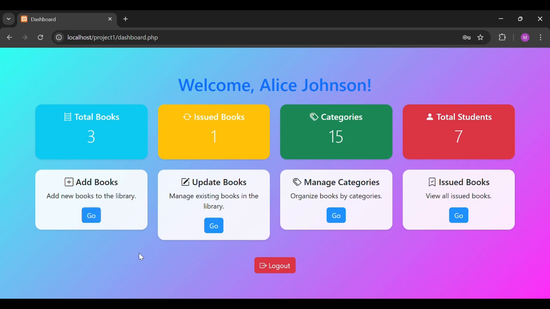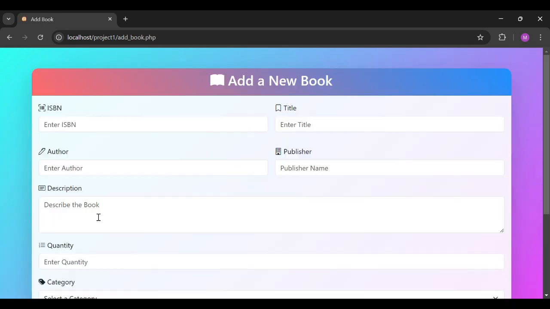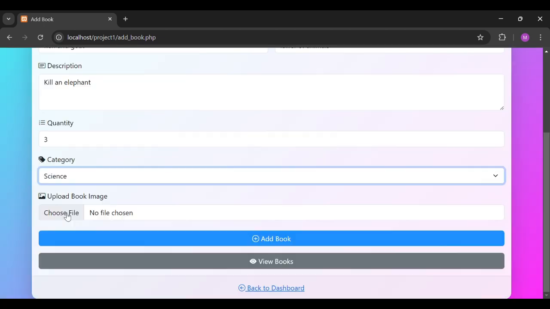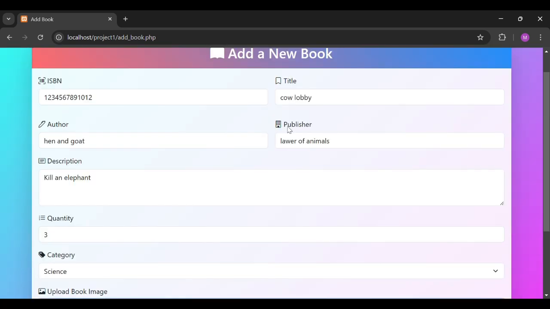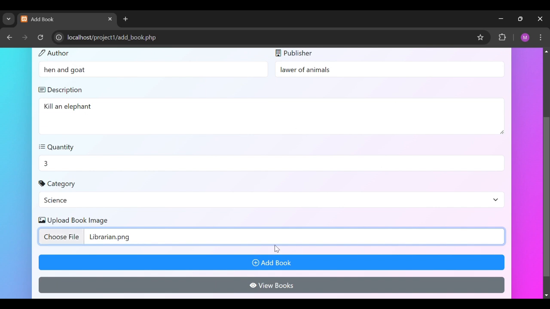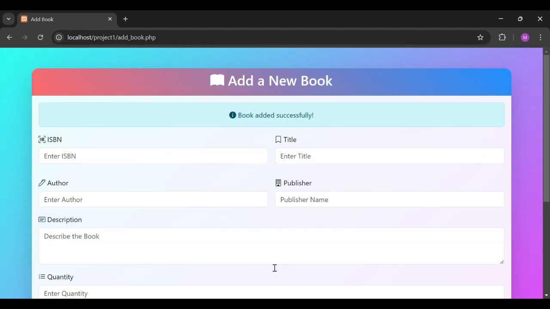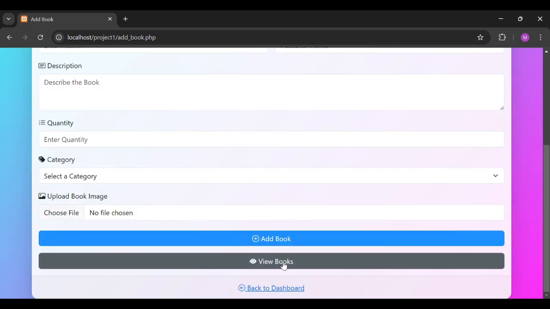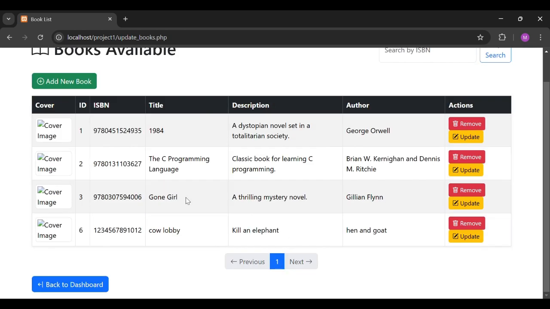Now, if I want to add a book, I will enter a 13-digit ISBN, title, author, publisher, description, quantity of books, categories, and upload a cover image of the book. I have filled up all the requirements to register the book. Now I will add this book. It says book successfully added. I can go to view books. It shows that the book I added is showing here.